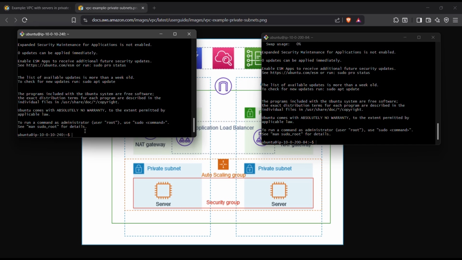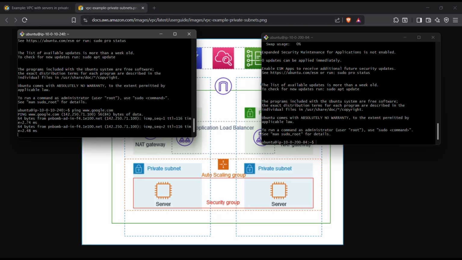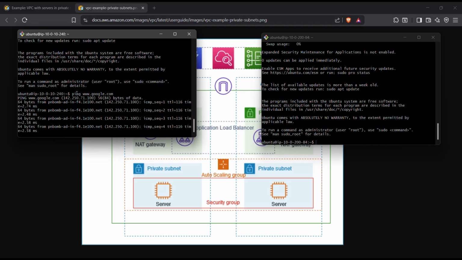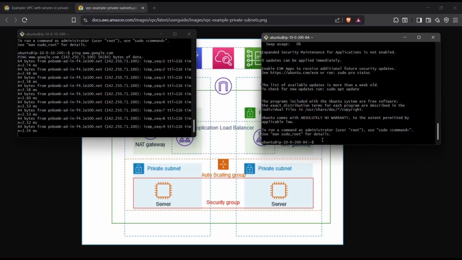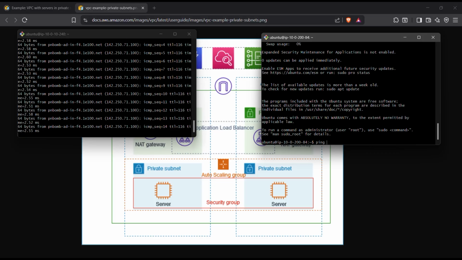Now I will check whether the private EC2 machines are connecting to the internet or not. We just execute ping www.google.com. It is responsive. If it is responsive, it means it is working fine. Same like this, we are checking on the other private EC2, ping www.google.com. Now we can understand that we can easily connect to the internet.